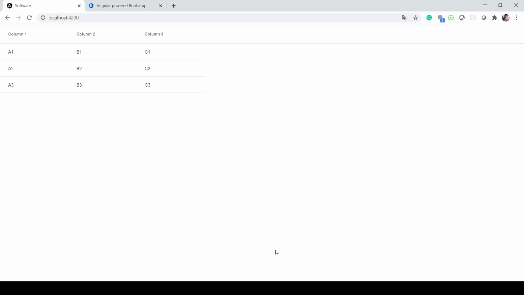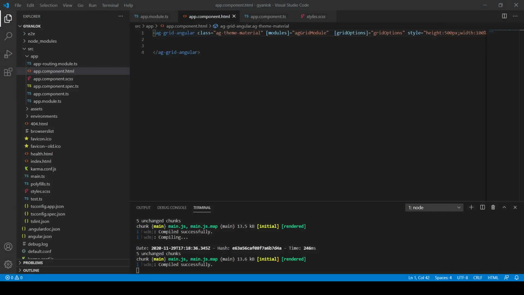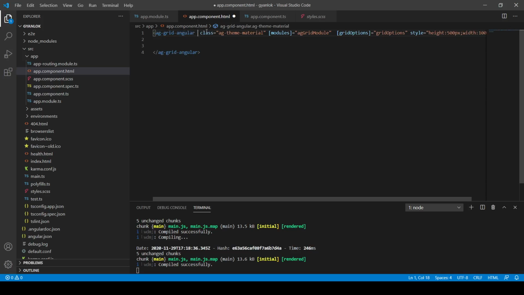If you see in the browser, I have one issue here. That is, the columns are taking the full width, but our rows are not taking the full width. So to solve this problem, let's go back to the code. Whenever the grid is initialized, it will send one event whose name is grid ready. I can implement that. For implementing, I can use grid on grid ready. Whenever the grid is getting ready, this method gets executed. So let's add on grid.